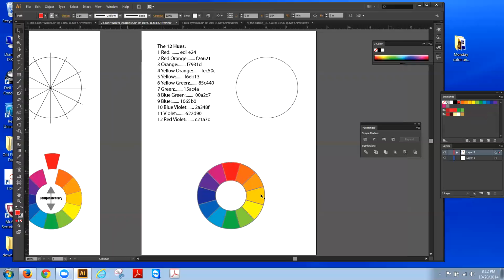So I'm going to show you how to do the easiest one, which is the complementary. Complementary color is essentially any color that's opposite of itself. So the red and the green would be complementary. Blue and yellow would be complementary. Orange and blue-green would be complementary. This is violet, and what is that? Yellow-green would be complementary. So any colors that are opposing one another on the color wheel are complementary.